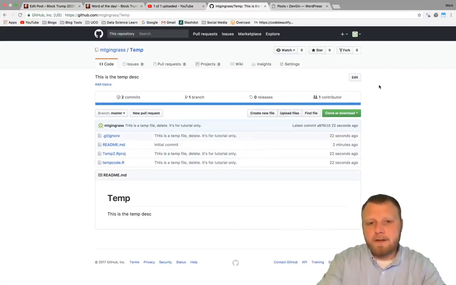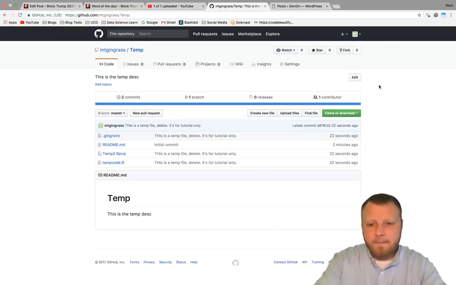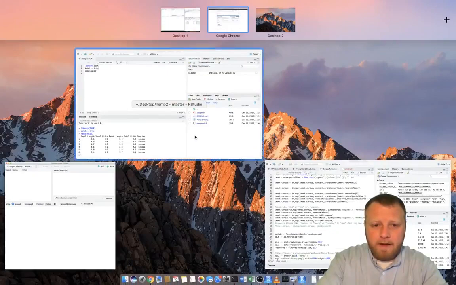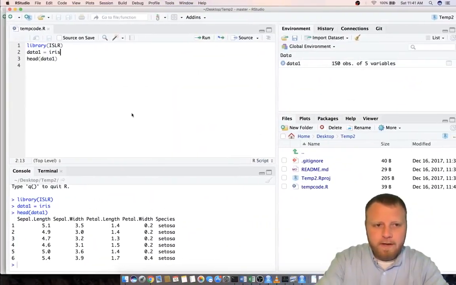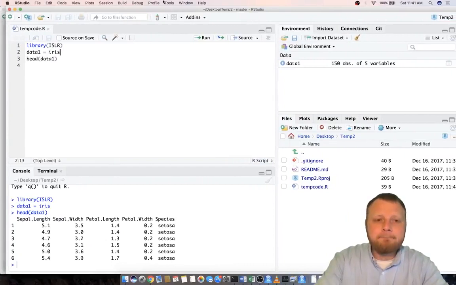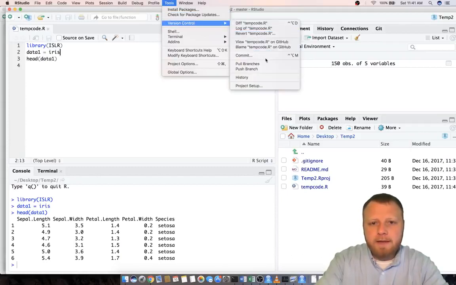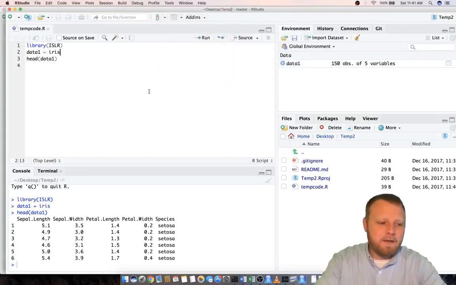So when you go to another computer, you run the same thing. Run the setup. Run the GitHub desktop thing once, just so that you can have it on there. And then click on clone. Copy that, go back to your R file, which is right here, and what you could do is go to Tools, and you go to Version Control, and you say Pull Branches, and it'll probably give you an error and say you already have these files.